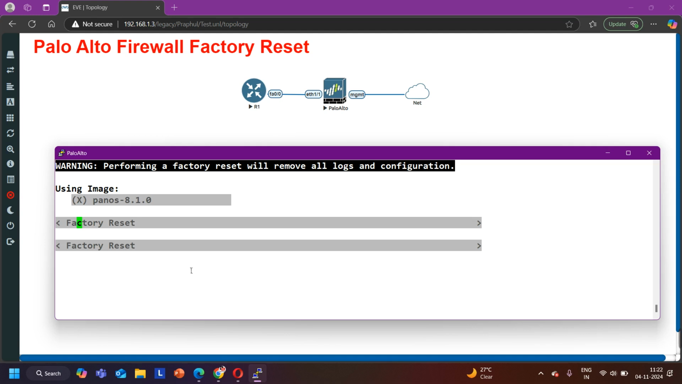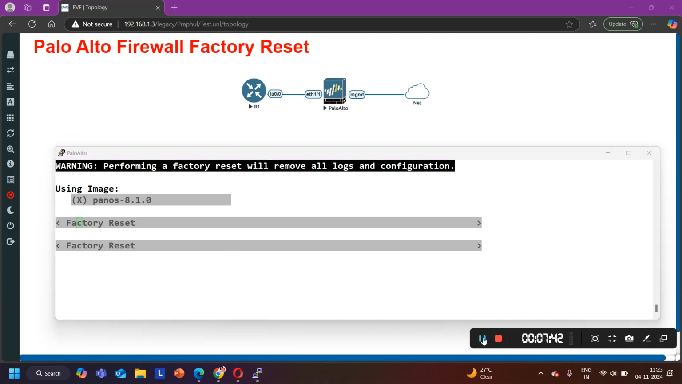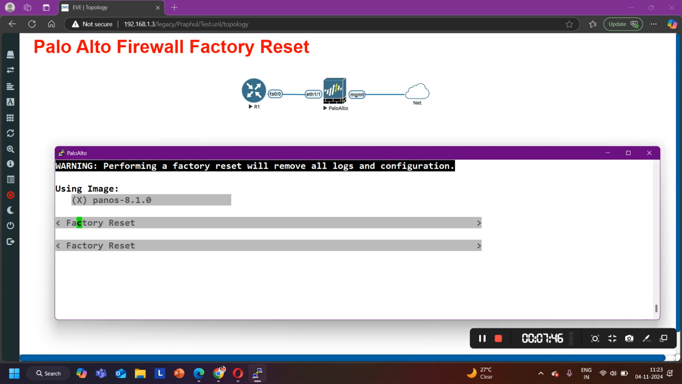So wait, again I am going to pause the video for a few minutes. And here you can see a warning on the top. Warning: performing a factory reset will remove all logs and configuration. You know the importance of logs, right? So we lost all the log messages on this Palo Alto firewall after the factory reset.